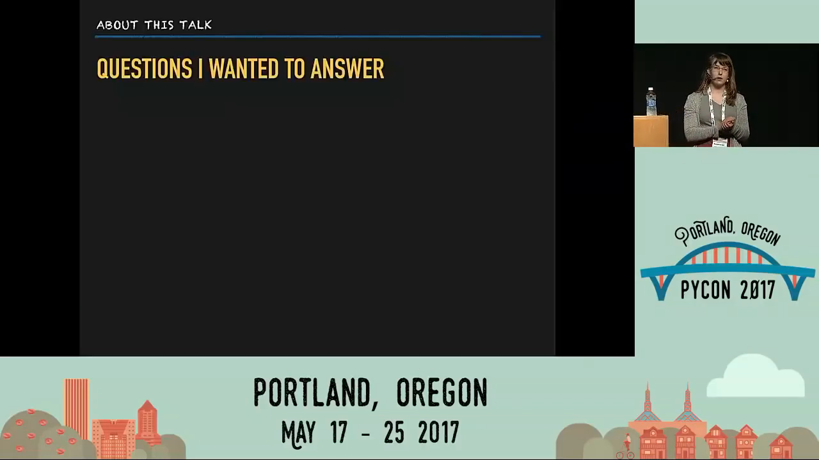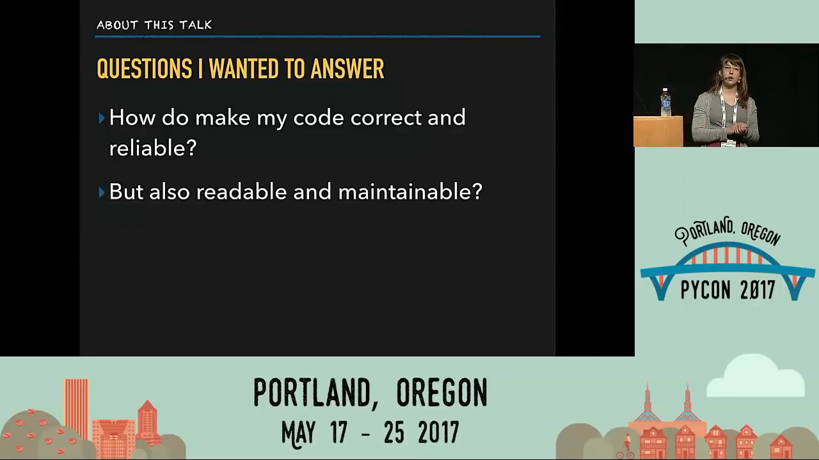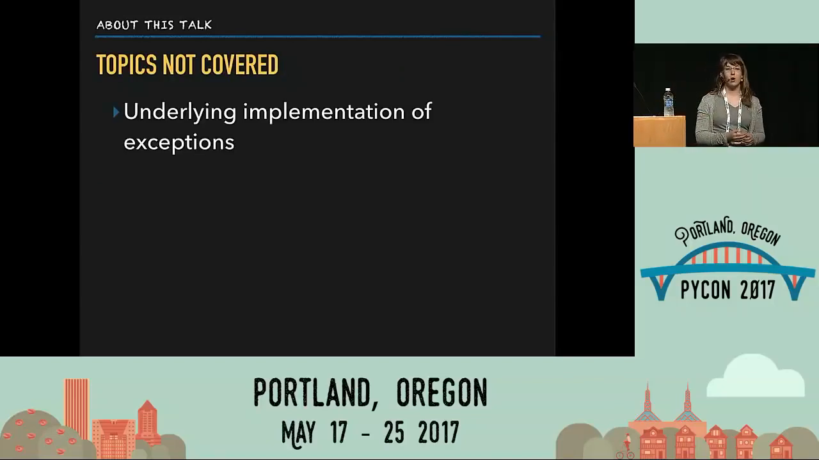So when I began writing this talk and thinking about the subject, there are some questions I wanted to answer. The first was, how do I make sure my code is reliable and correct? So it does what it's supposed to, and it doesn't crash arbitrarily. But also make sure it's readable and maintainable so that someone else could come along and edit it and not introduce bugs by accident and understand what it was trying to do. Questions I'm not trying to answer in this talk include exactly how.